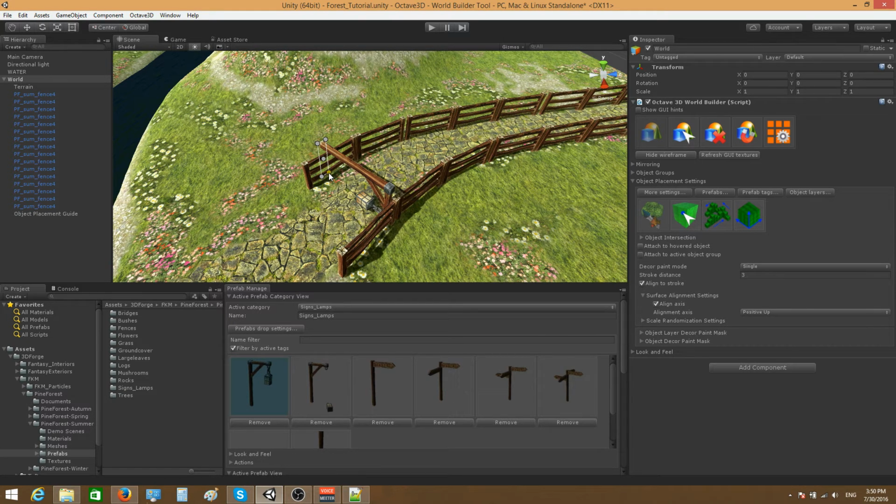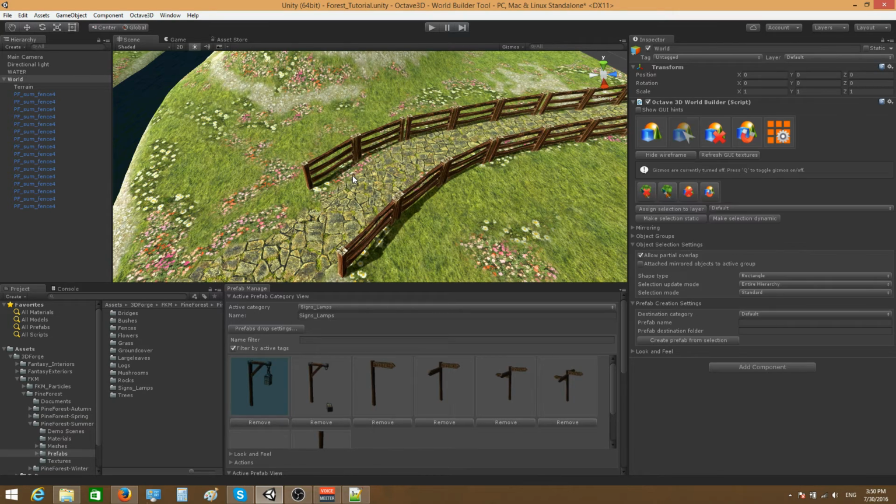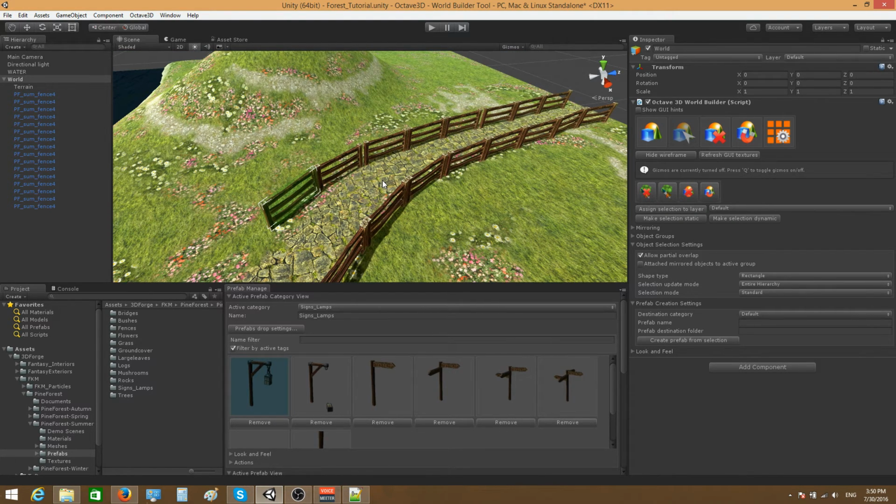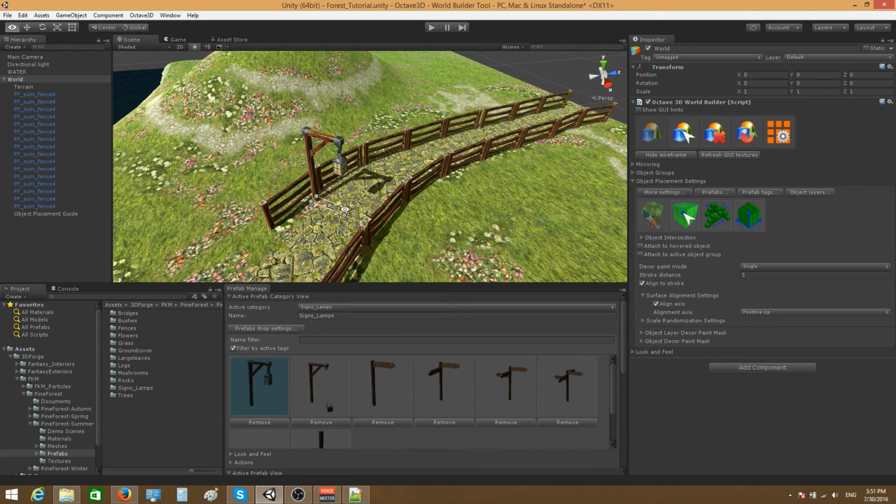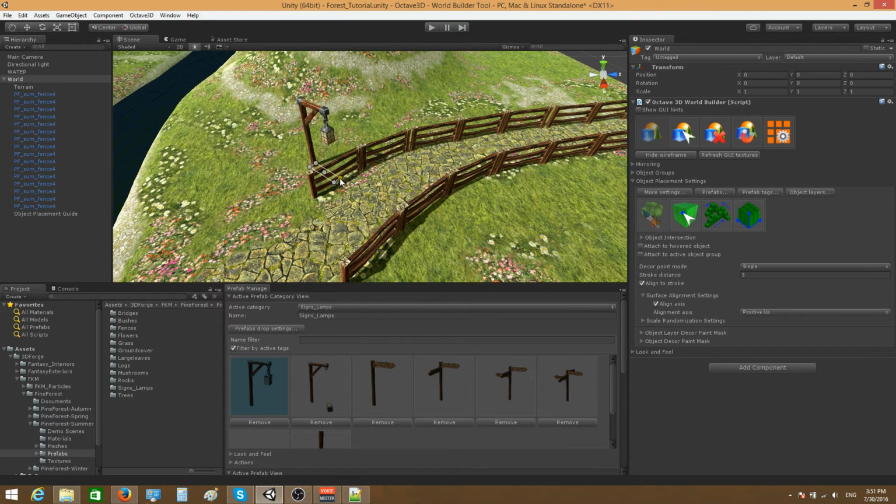If I move the mouse cursor over the fence, you can see that the tool will attempt to place the object on the fence, because that's how Decor Paint placement mode works. It's going to place objects on the terrain or on the mesh surfaces of other objects. And in this case I don't want to have to worry about that. So I'm going to switch to selection mode by pressing the S key on the keyboard. I'm going to select one of these objects, then press the G key to select all the fence objects, and then press this button here, assign selection to Decor Paint mask. Now these fence objects are going to be ignored. When I hover over them with the mouse cursor, the tool will ignore them, and now I can safely place those lamps without having to worry about accidentally placing them on the fence.